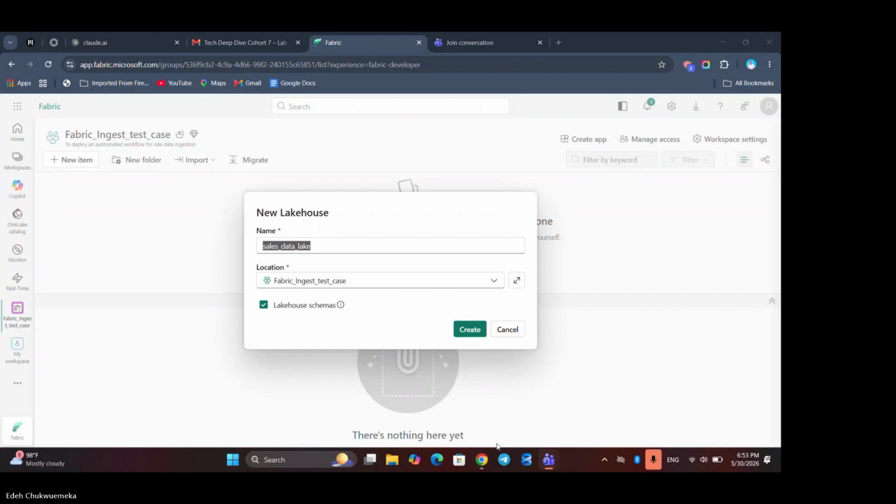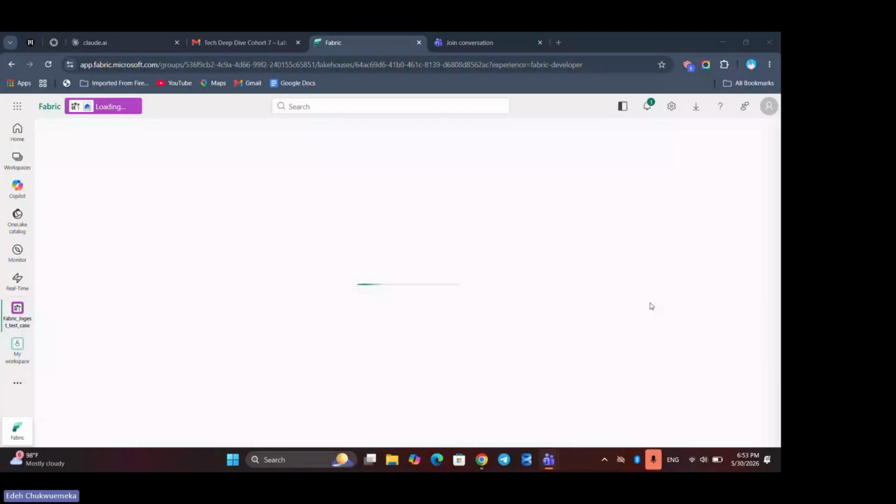Okay. So now we have given our lake house a name called Sales Data Lake. Click on Create. So with this, we are trying to create our lake house inside our workspace.